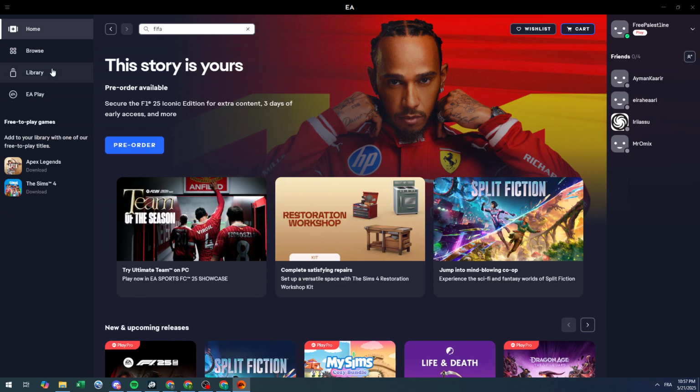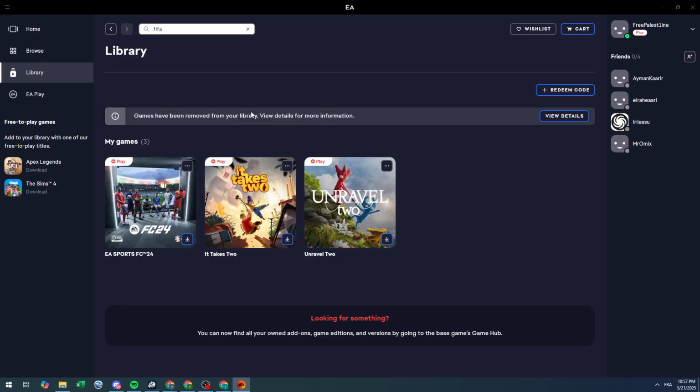What's next is simply go here to library, and you will find every single game that you own. For example, in my case, I do have EA Sports FC 24, It Takes Two, and Rival 2. So these are the games that I own at the moment.